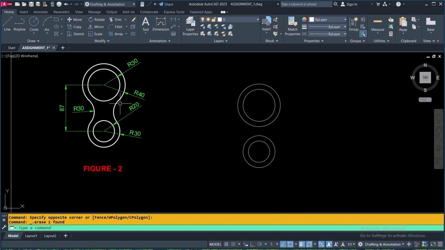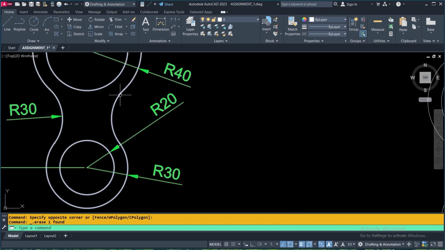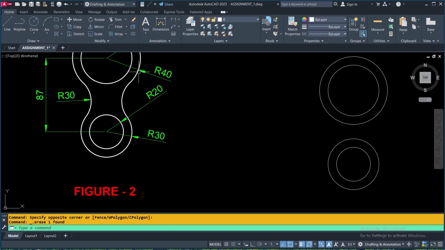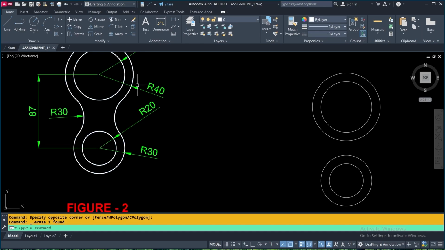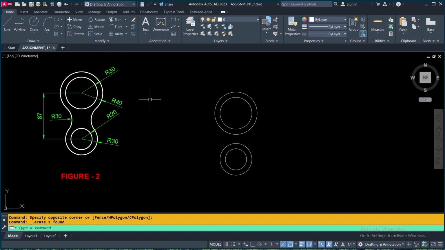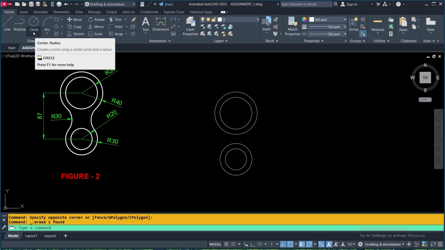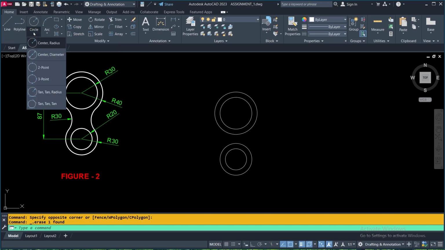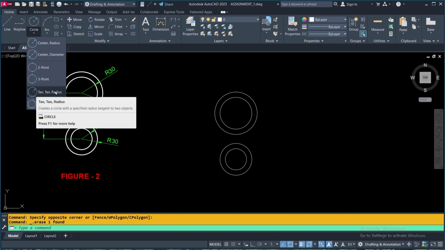Now we have to draw an arc here which is tangentially touching the upper 40 radius circle and the 30 radius circle, and in this portion also. So for that we can use the circle tool. Again clicking another option, clicking at the down arrow of the circle. Here you see, click. Now you see the tan radius option is there.